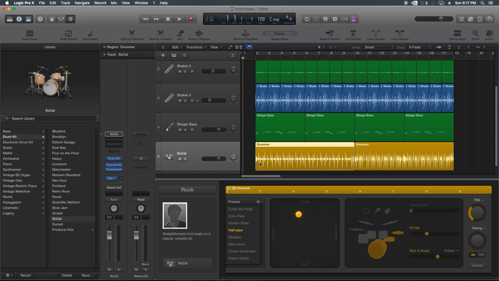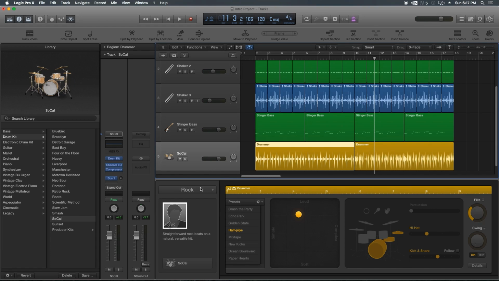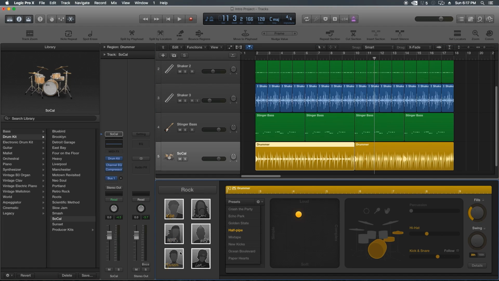So I'm going to click on one of my drummer regions and hit shift spacebar to start from that selection. So that's Kyle. That is one of the rock drummers and one of the rock kits. If you click up here on the genre, you can choose from different genres. So in the rock genre, we've got these 6 different drummers here, all with their own individual playing style.